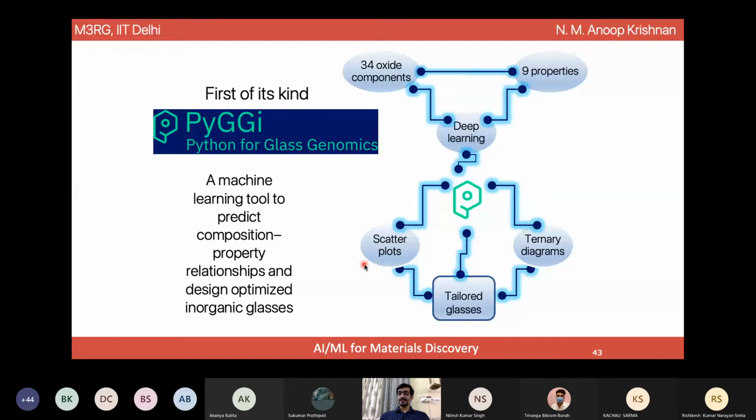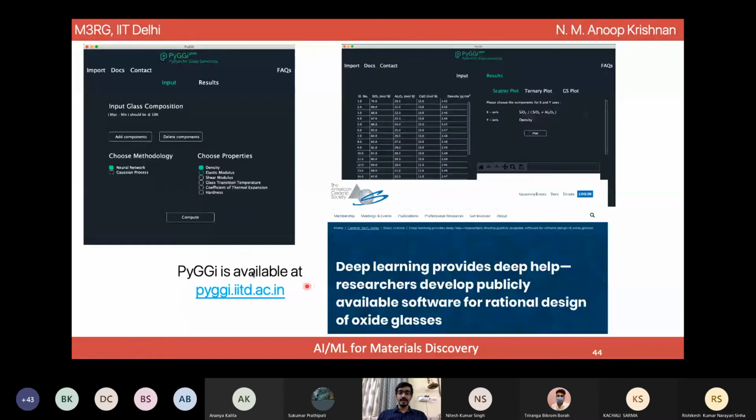From there, what we did, and this is going to be inspiring for all of you undergraduates and postgraduates who are interested in taking research from your laboratory to entrepreneurial activities, is that we developed a software package called PyGGi, Python for Glass Genomics, which is a machine learning tool to predict the composition-property relationship and design optimized inorganic glasses. So this is actually available for everybody to use.